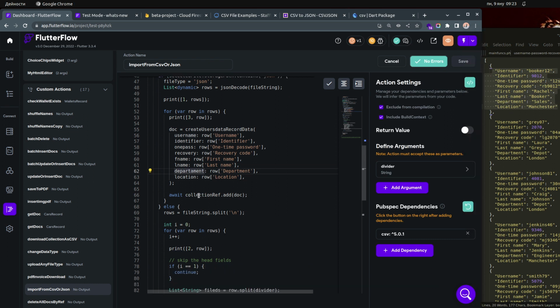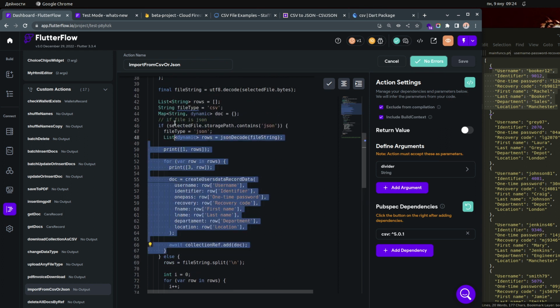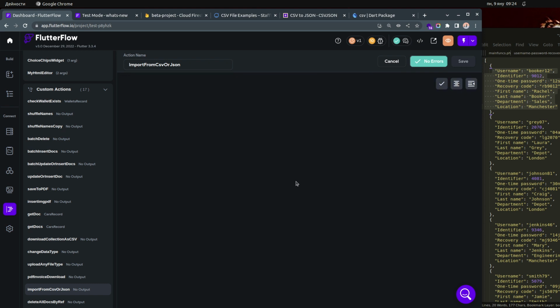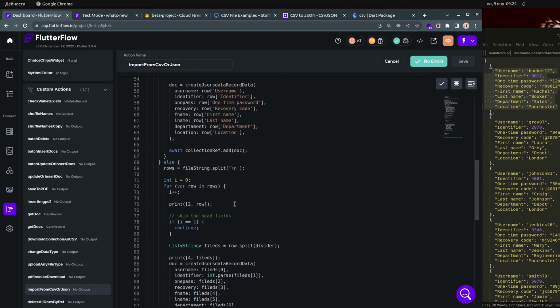And then this is the collection that we're going to add it. And then we need to add, and then we're adding the actual document. And this is all to it with the JSON part. So we're done with the JSON part, and let me show you what it is with the CSV file.